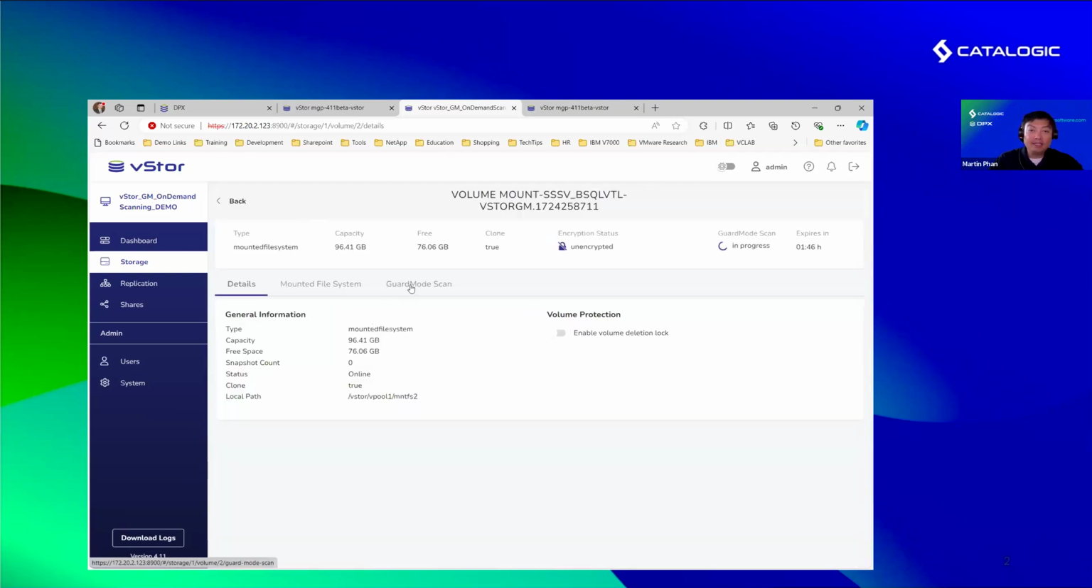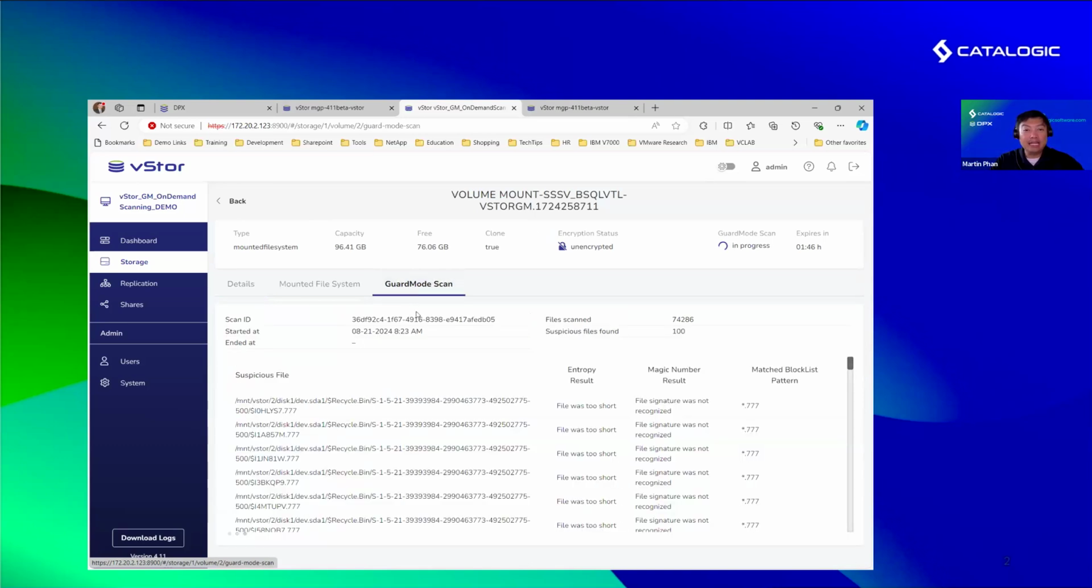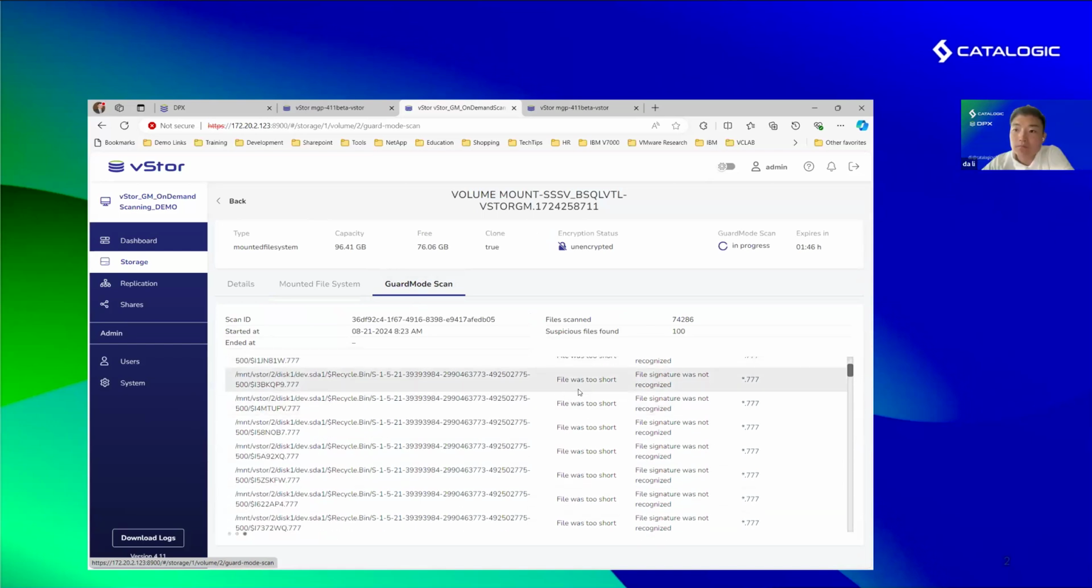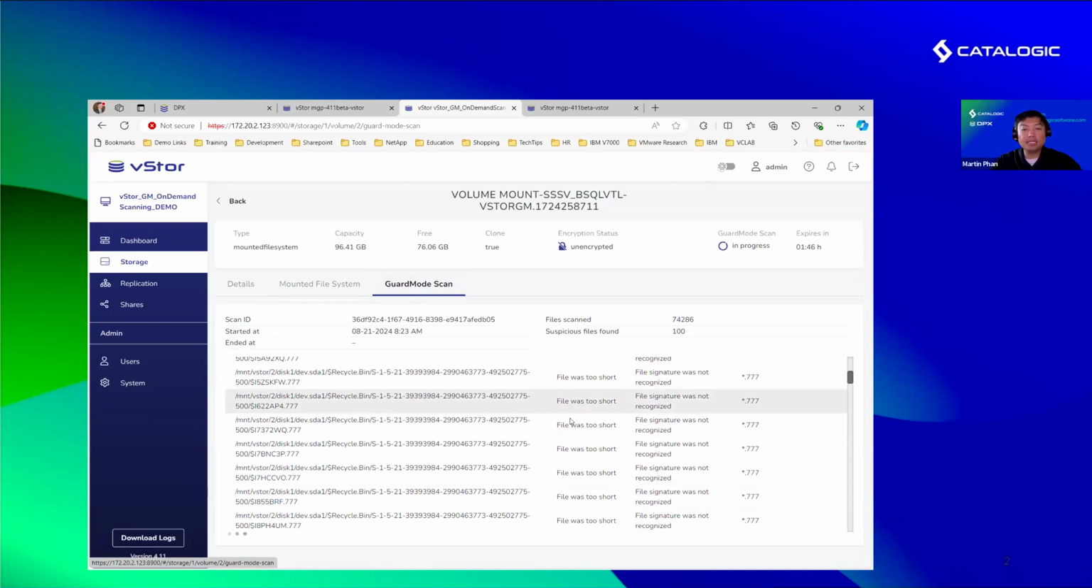I have the ability to issue a guard mode scan, and this is just a scan that I can run against that mounted snapshot that's performing the same file checks for violations, block lists, magic number, or file entropy inconsistency. So these files and reports will show up in my guard mode scan from vStore to ensure that, hey, this is a good snapshot to restore from, or might not be the best of snapshots to restore from, based off of the number of suspicious files or alerts that have been sent from this guard mode scan.